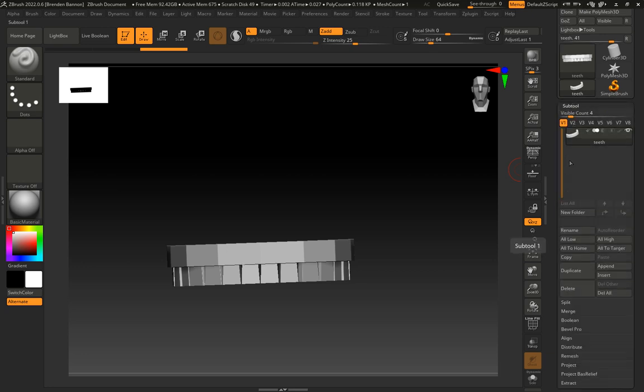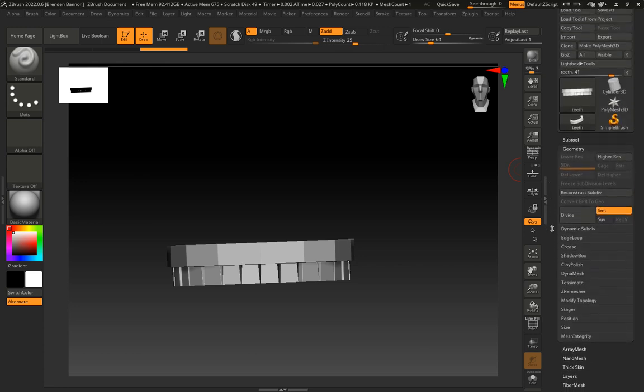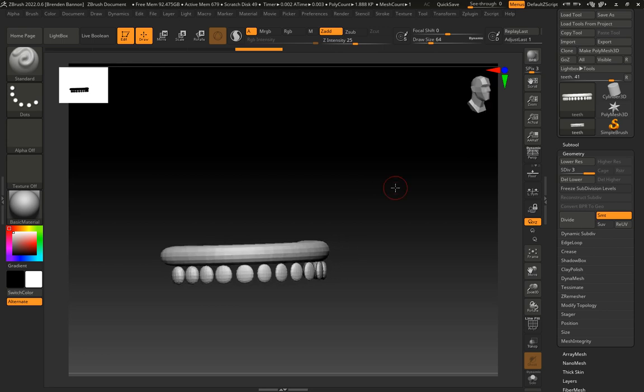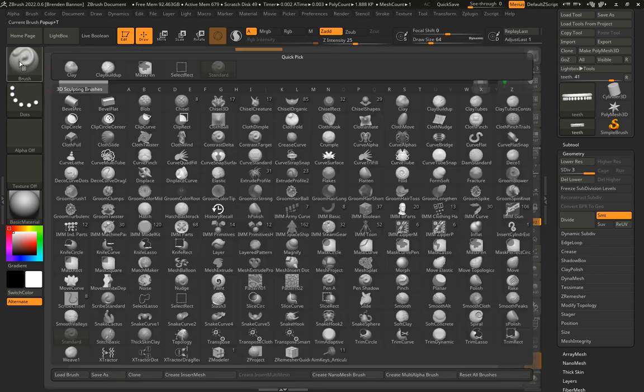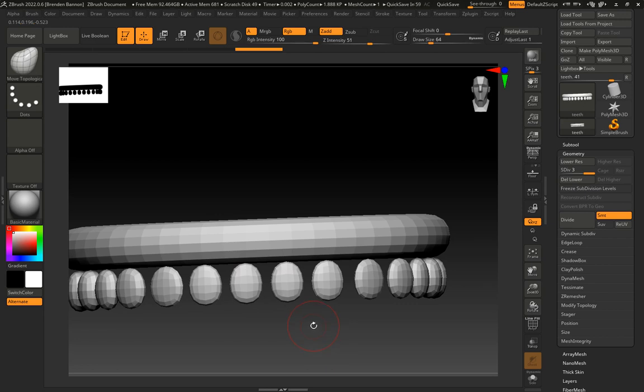I'm going to go ahead, let's see, I have my subtools here. They're all joined into one. That'll work for now. I'll go ahead and click geometry. I'll expand geometry and I'll click divide a couple times. Okay. This turns them into kind of a peas in a pod kind of thing. I am okay with that for now. I'm going to go ahead and take my brush and put this on move. M for move topological. There it is there. I'll click X. And I'm going to go ahead and move these around.